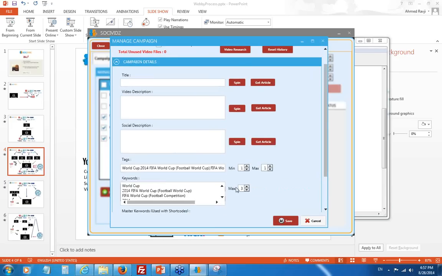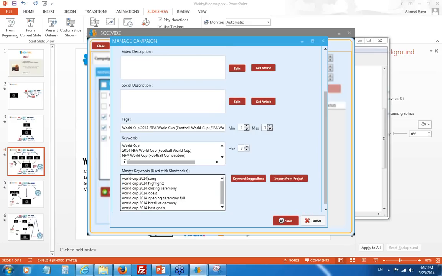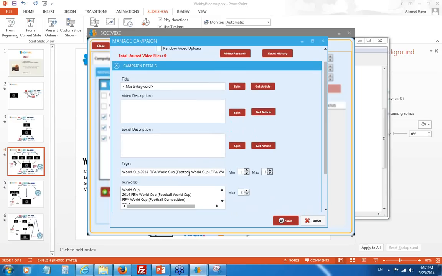So what I'm going to do is I'm not going to mess around with that, and I'm going to go here and I'm going to type in master keyword. So what's going to happen now is every time the software uploads a video to YouTube, it's going to replace this shortcode master keyword with one of these here. So one time it's going to upload a video and it's going to call it World Cup 2014 song, World Cup 2014 highlights, World Cup 2014 closing ceremony, and whatnot.